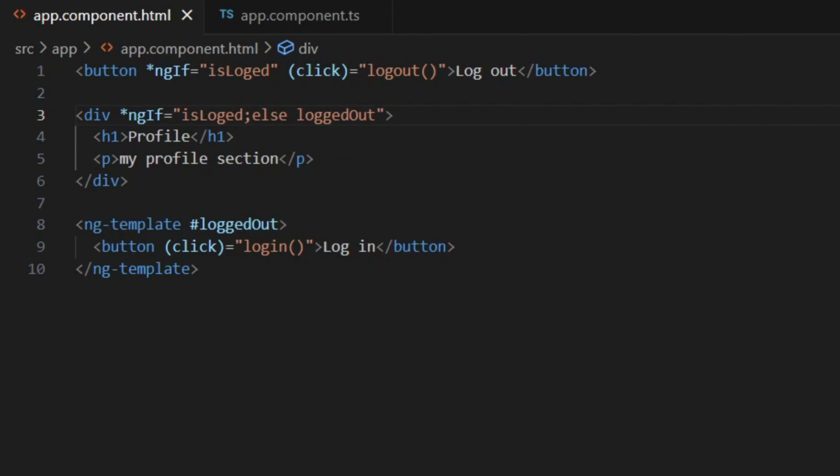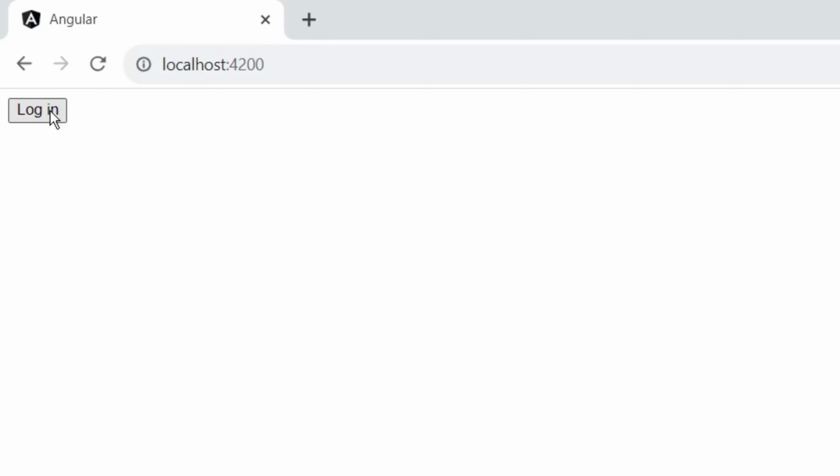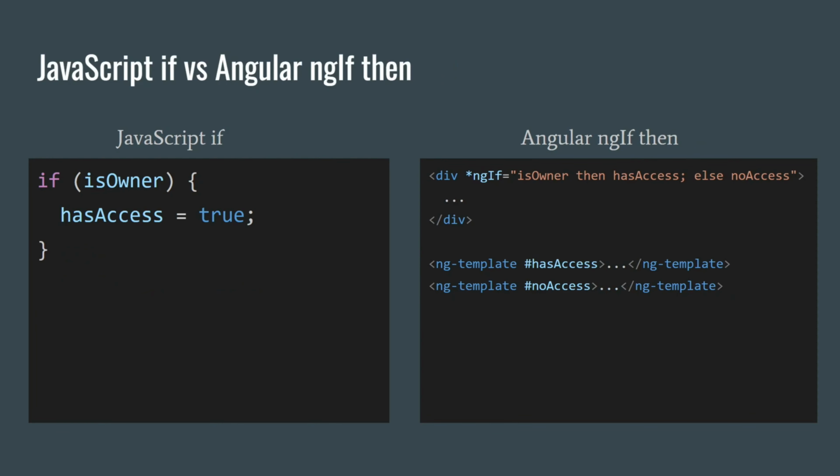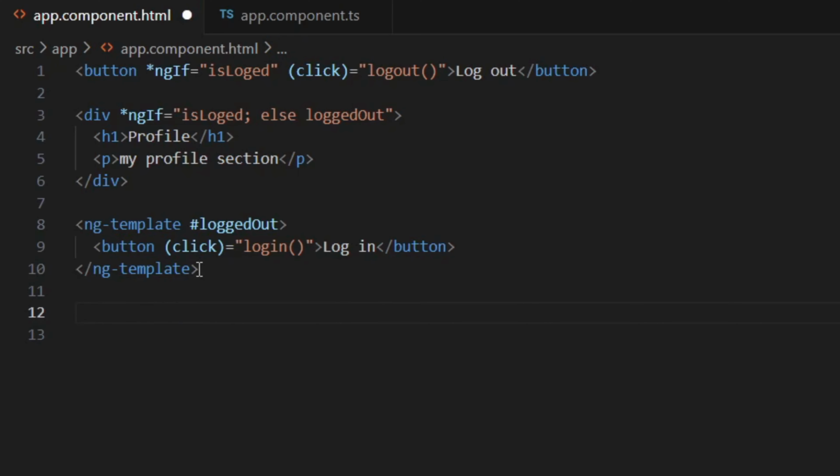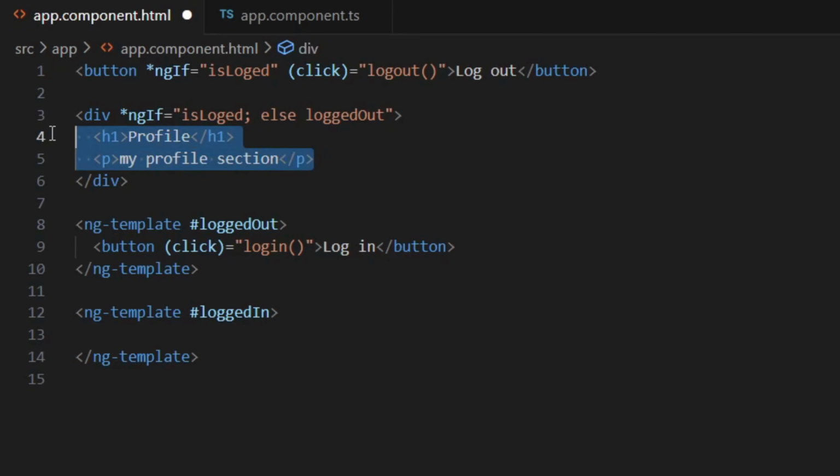Let's check if the logic works. You can still see that it works as expected. ngIf also allows you to use the then statement. It works the same as the single ngIf, but it requires a different HTML structure. To use it, I need to add another ng-template. Let's assign it a template variable called login and move the user section and the logout button to this new ng-template.